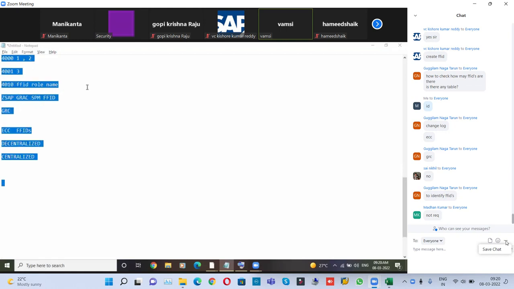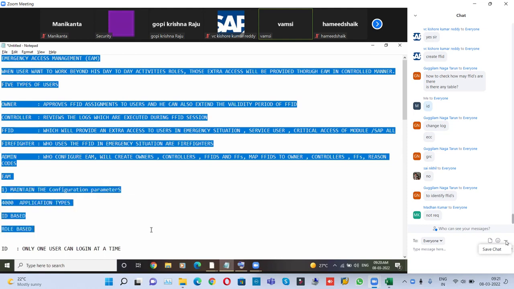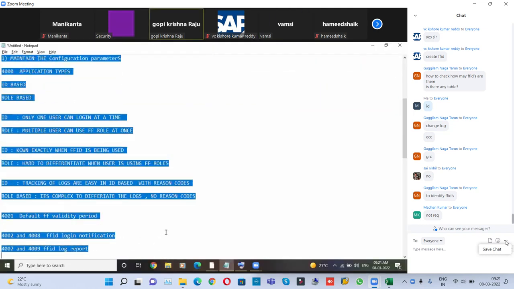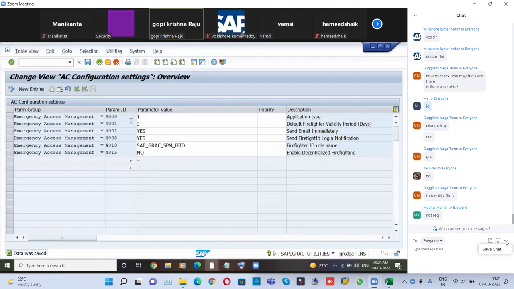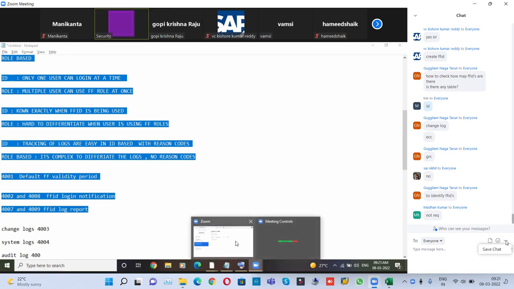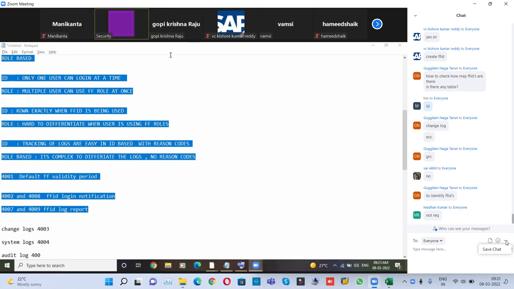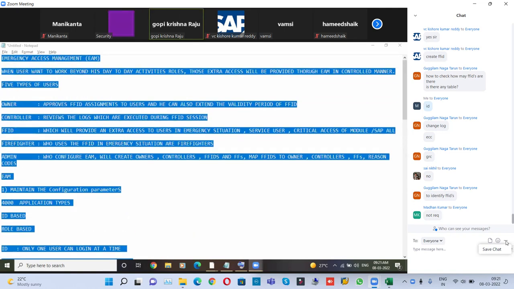If it is role based, how do we know which roles are firefighter roles and which are normal roles in the backend system? So you should have proper role naming conventions. For your normal roles, like Z_FICO_, in the same way you maintain your firefighter role name convention as FF.